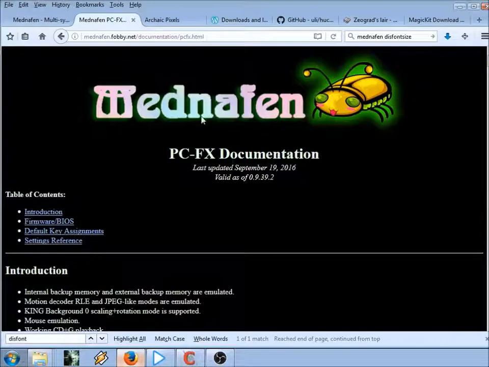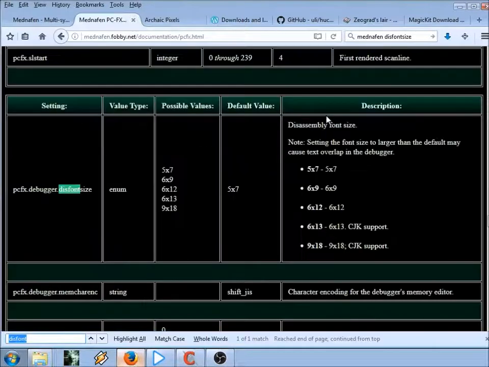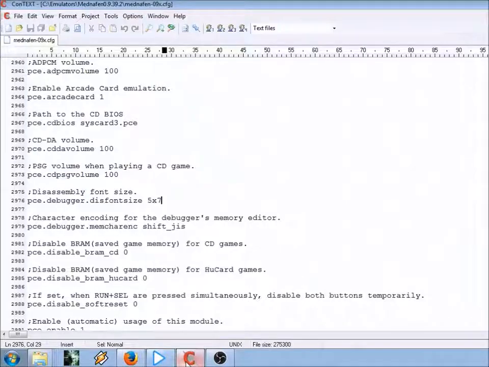Here is PCFX documentation. Well, probably PC Engine is the same thing. But anyway, this should probably be the same thing. PCE.debugger.fontsize. Here are some values: 5x7, 6x9, 6x12, 6x13, or 9x18, and the default is 5x7. This is the smallest. Let's try changing that to 6x12, just to get some sane and normal viewable size going here. All right, and you can change other options.